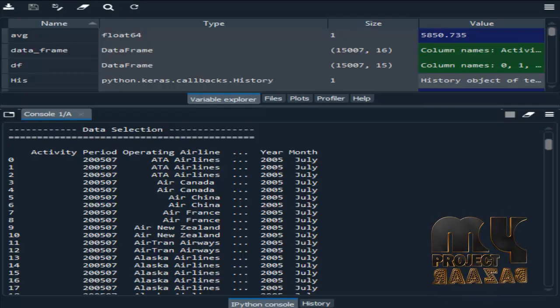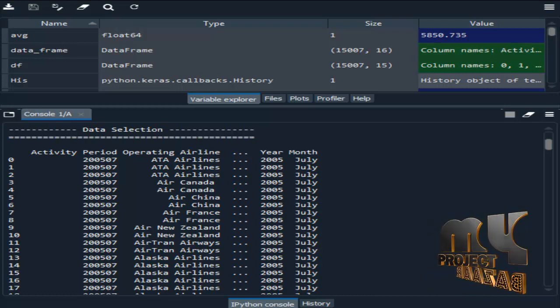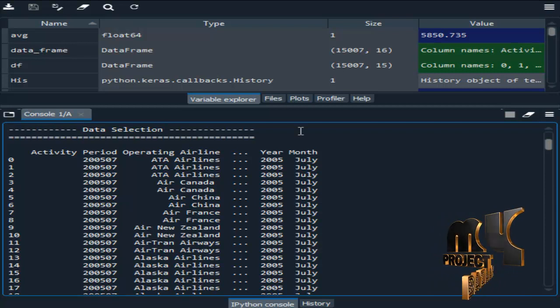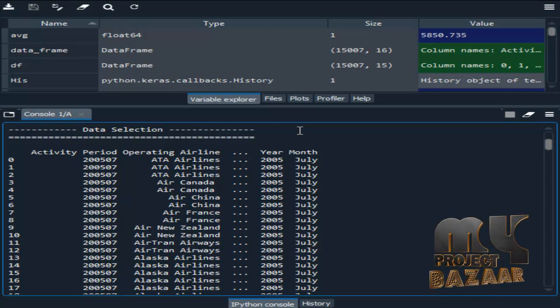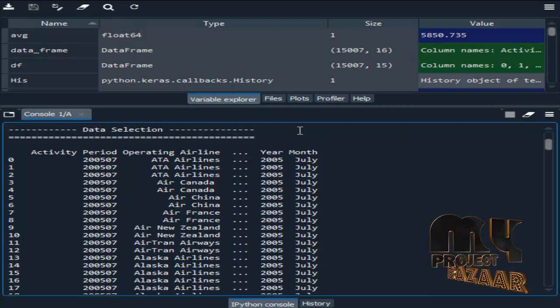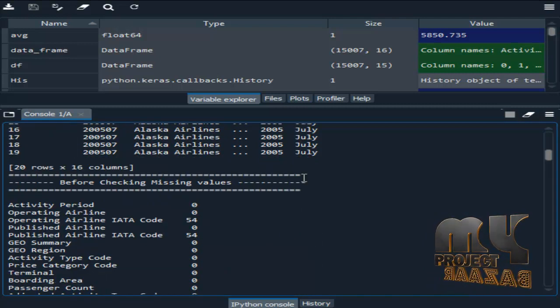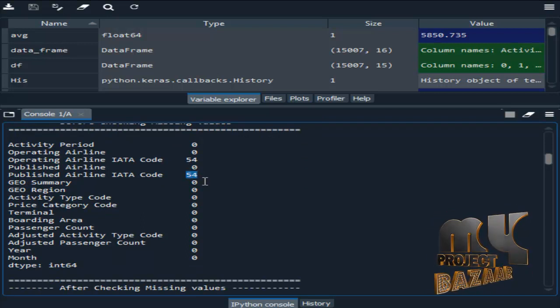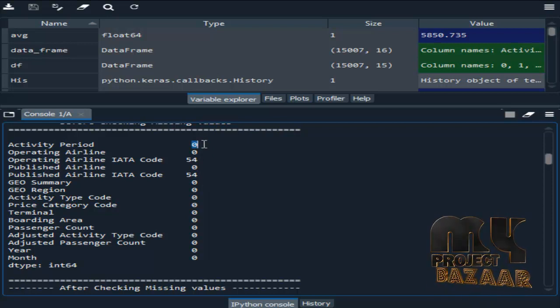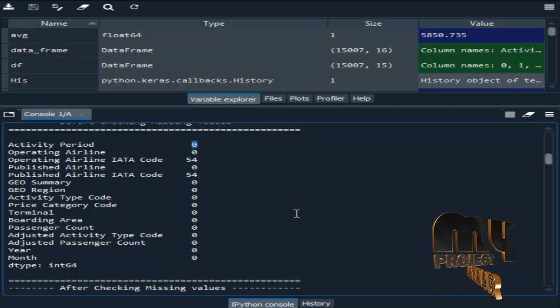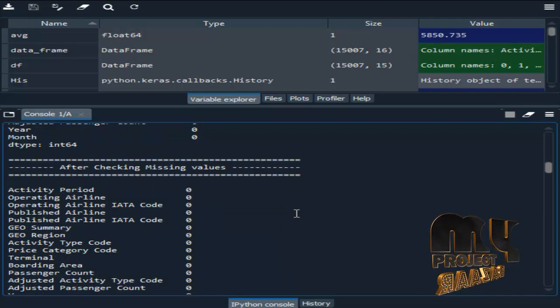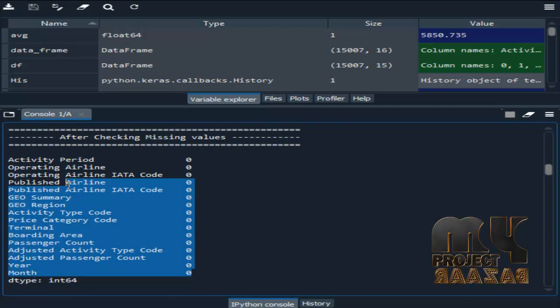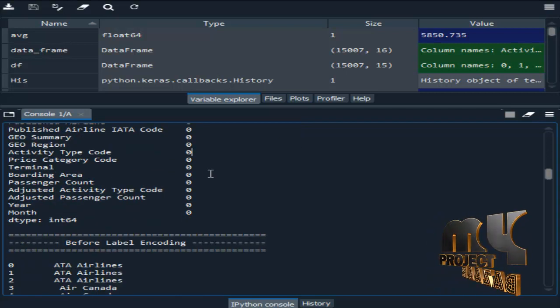Now we are going to see the demo part, that is, the output of our project. The first module is data selection. So this is the data selection, and this is the result for that. We selected our input dataset by using the pandas package, and we displayed some samples of data from the dataset. Before checking missing values, there are some missing values present in our dataset. 0 means there are no missing values, so this is the count of missing values. Then this is after handling the missing values.